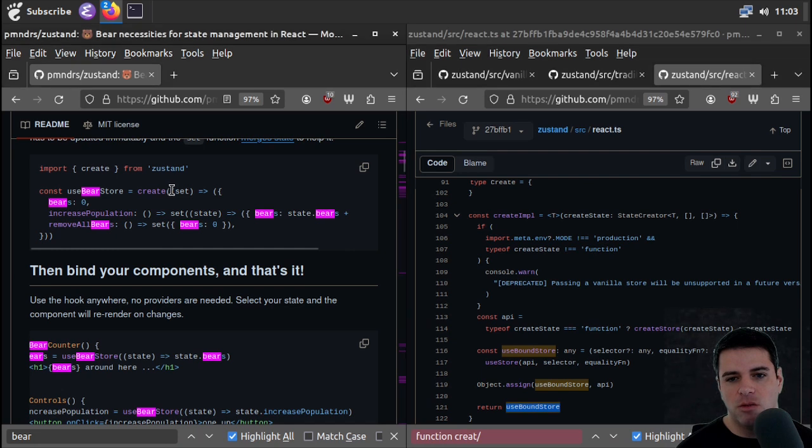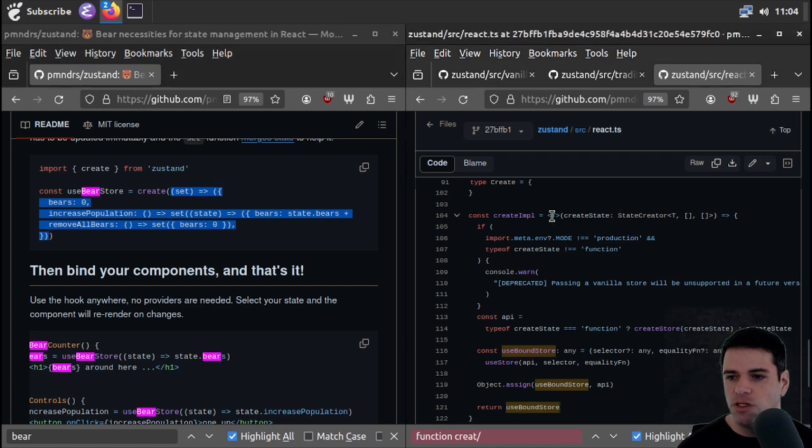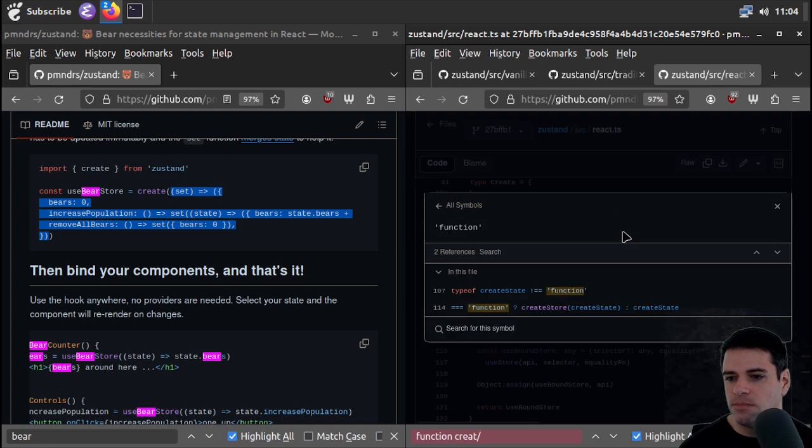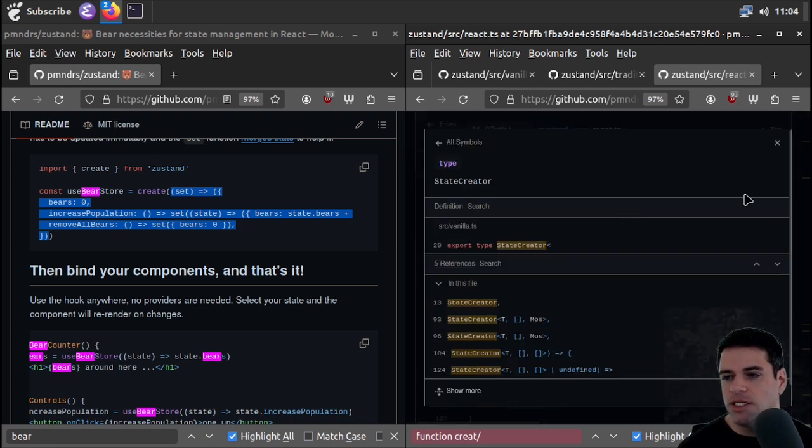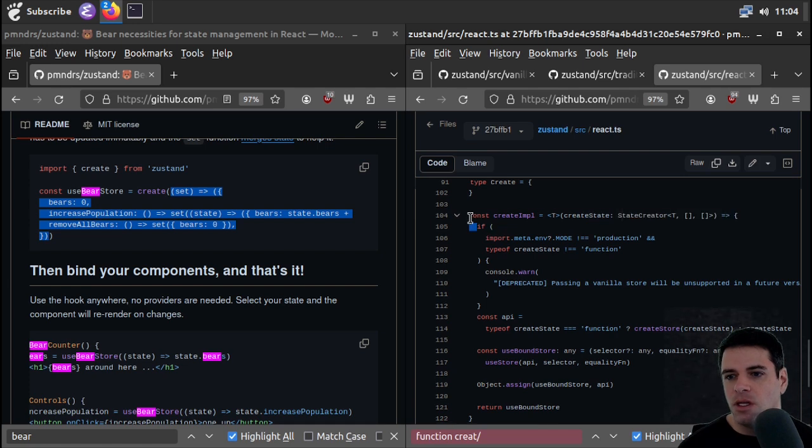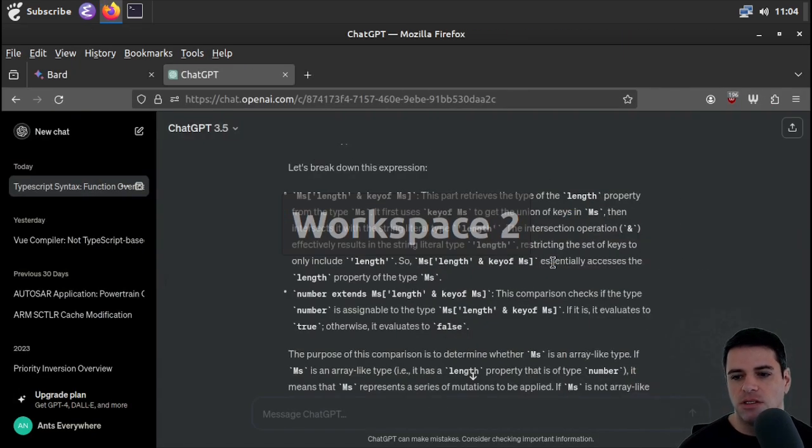So create, we're giving it this thing, which is some sort of essentially just one function, right? And that function should be of type, again, I'm not sure how to read this, but I think this is saying this is a function signature. Maybe. Let's ask ChatGPT about this syntax.